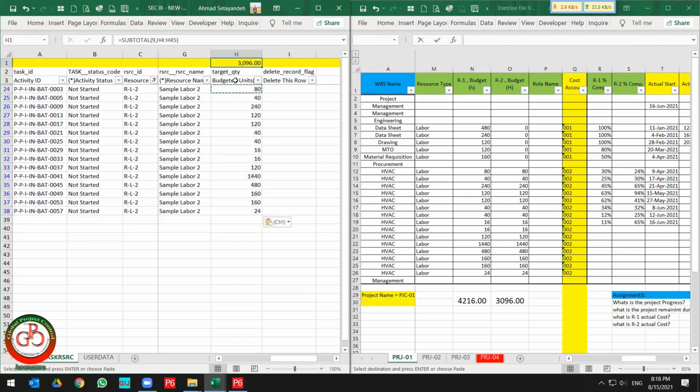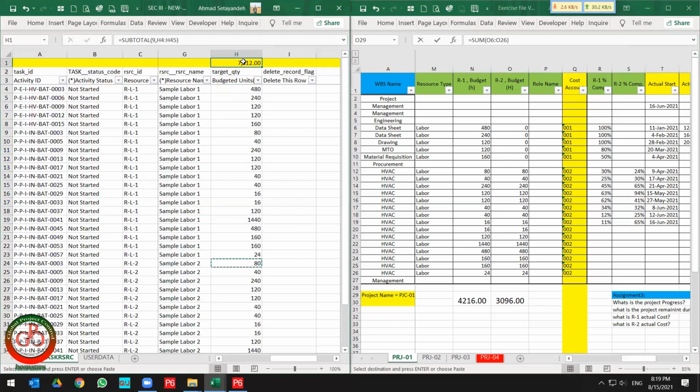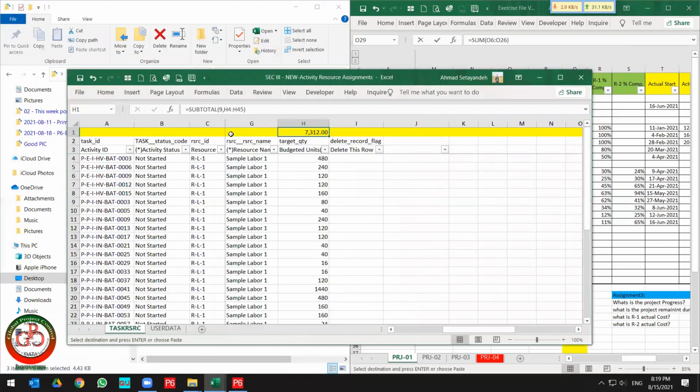As you see, I assigned 3096 hours of budget for resource number 2. If you want to compare it with resource number 2, it is 3096 hours budget allocated. So right now, I remove the filtration. I want to check the total budget overall. If I sum these two, it's 7,312, like this one. So my budget assignment is finished.